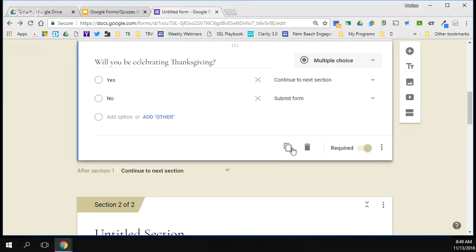submit form, that they're all done. Or maybe I have another section for the winter holidays. So I may ask what holiday they celebrate and what they're going to eat and etc. And I will direct them to go to that section based on that answer. Make sense? Hopefully.